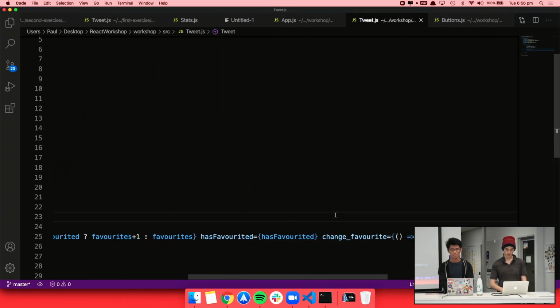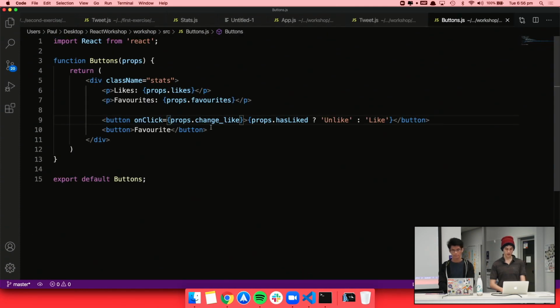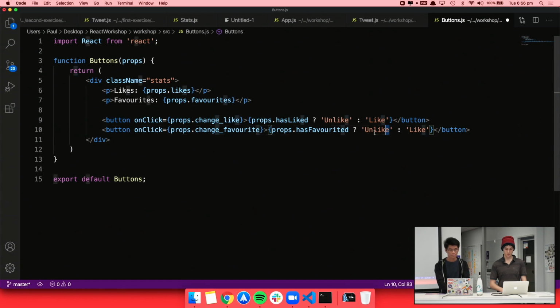Alright, and if that should all work out, I can come over here and do the same changes. So on click equals props.change favorite, and then over here I can copy this area here and props.has favorited, unfavorite, and favorite.